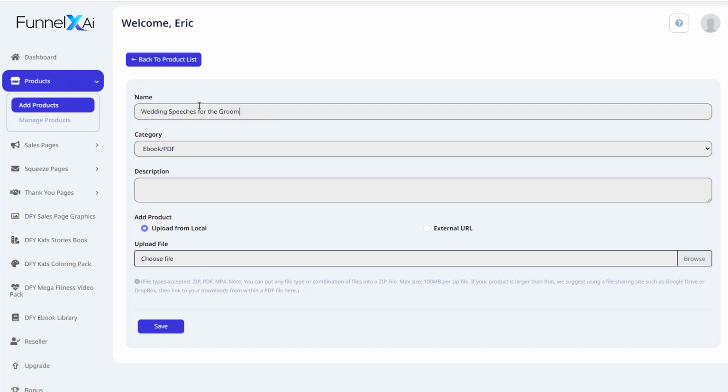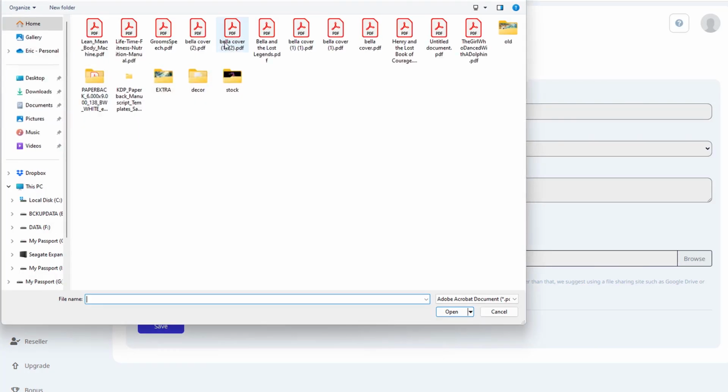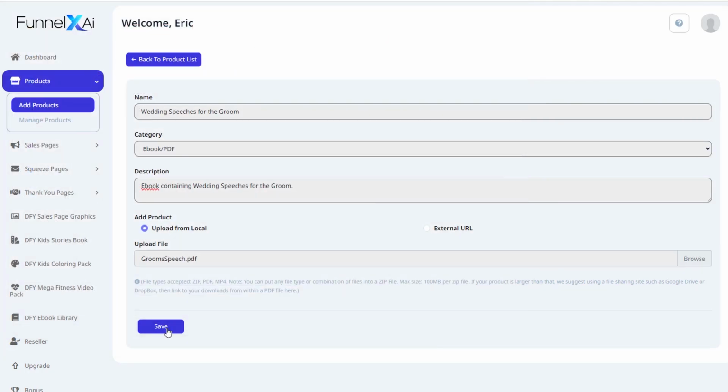So the product name, Wedding Speeches for the Groom. It's an ebook. The description, simply an ebook containing wedding speeches for the groom. And I'm going to upload that file. If you happen to already have it hosted somewhere, you can simply paste in the URL. Otherwise, you can upload it from your computer. And click Save.